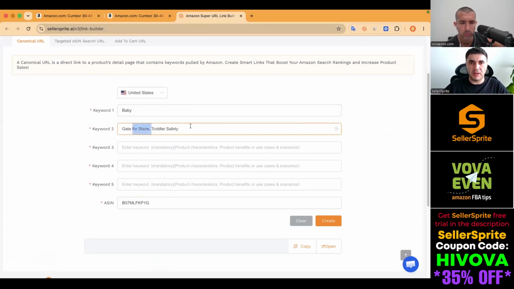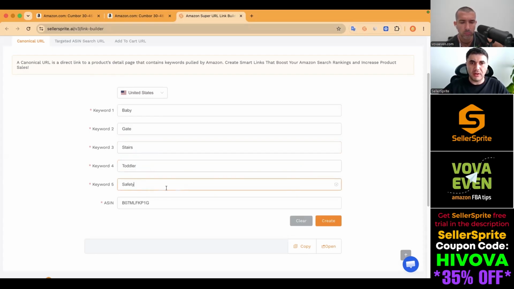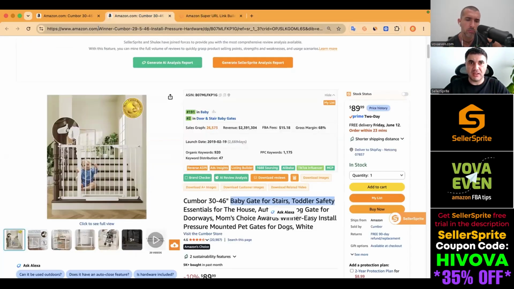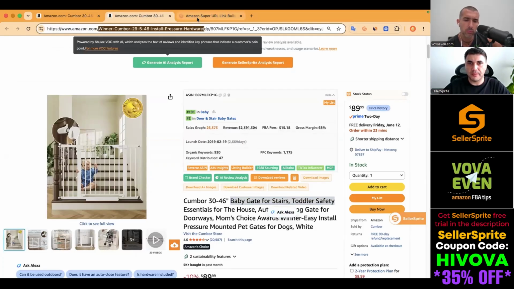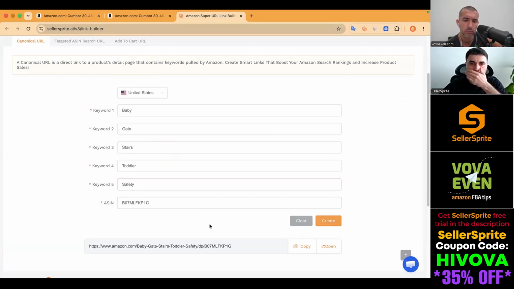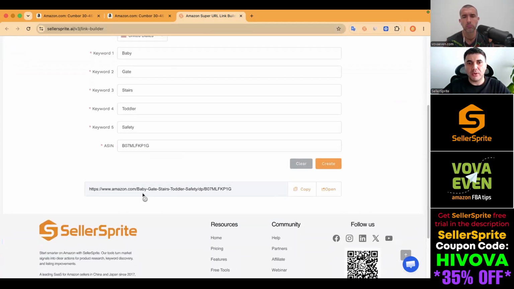Okay, I put baby here, and this one here. I'm putting them one by one, like the left four, and put it like this, and safety here. Now it should have the keywords I just put in this part. Okay, now let's see. Great. You see baby gate stairs toddler safety.